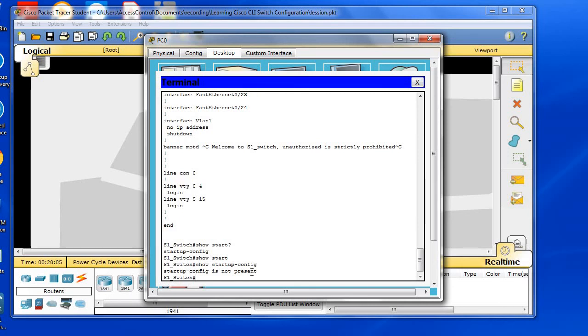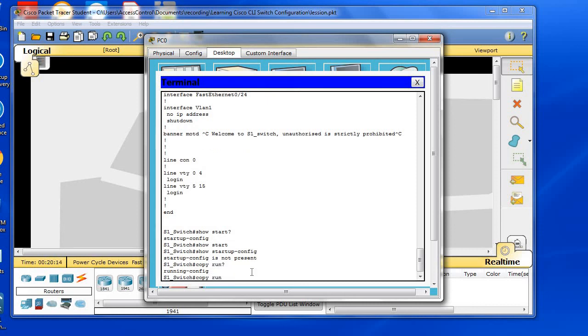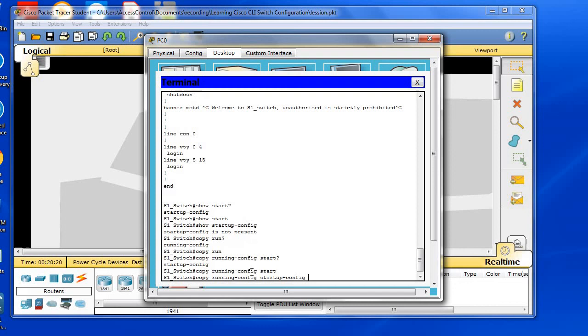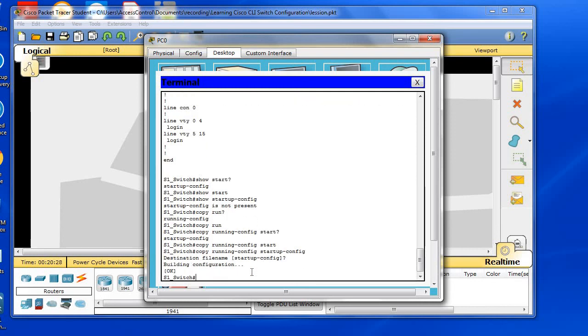So how are we going to save? Again, the command is copy running-config. We copy our running configuration into start, question mark, tab. So we just issue this command, copy running-config startup-config. Then you just press enter. Then it builds the configuration, and the config has been saved.